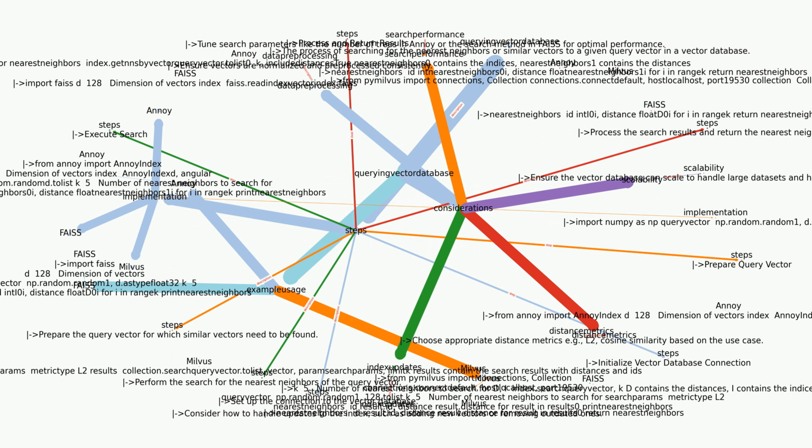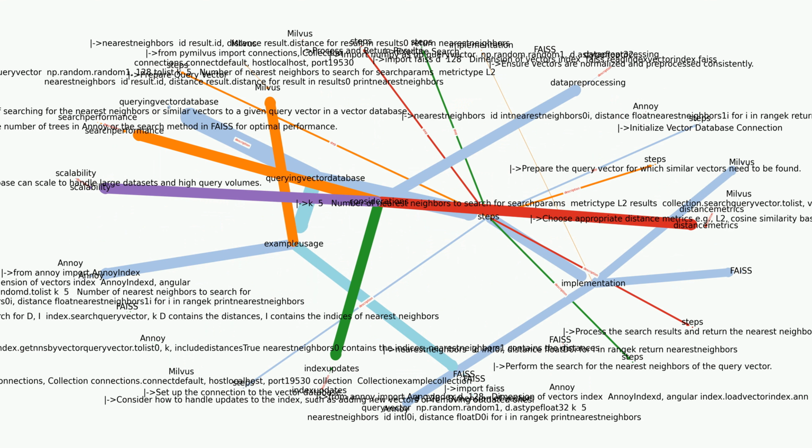Milvus: k = 5, the number of nearest neighbors to search for. search_params = {"metric_type": "L2"}. results = collection.search(query_vector.tolist(), "vector", param=search_params, limit=k). results contain the search results with distances and IDs.